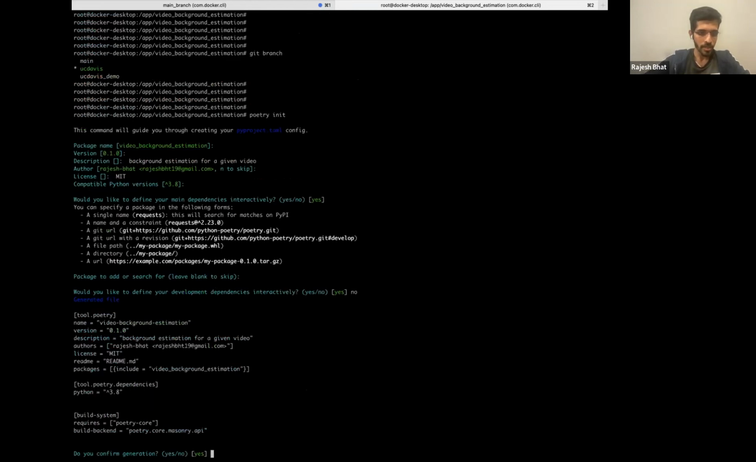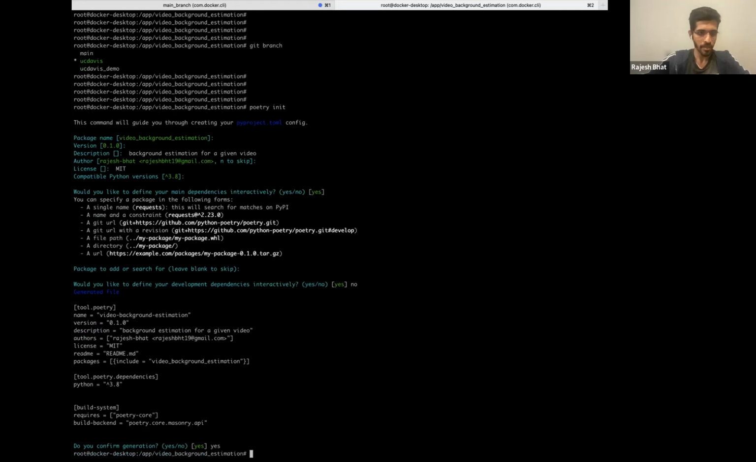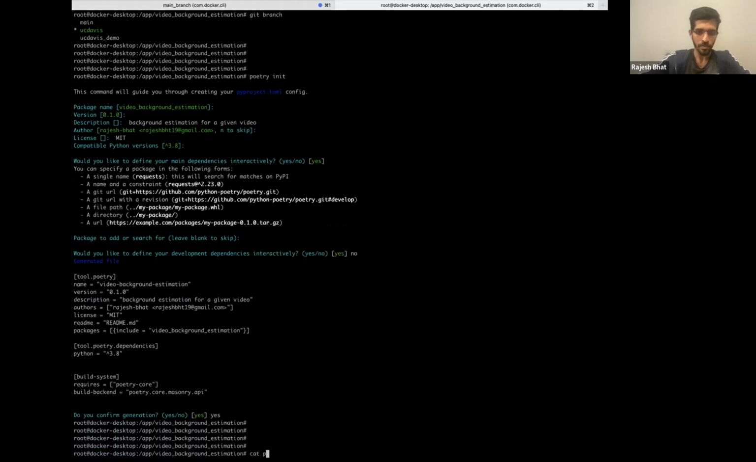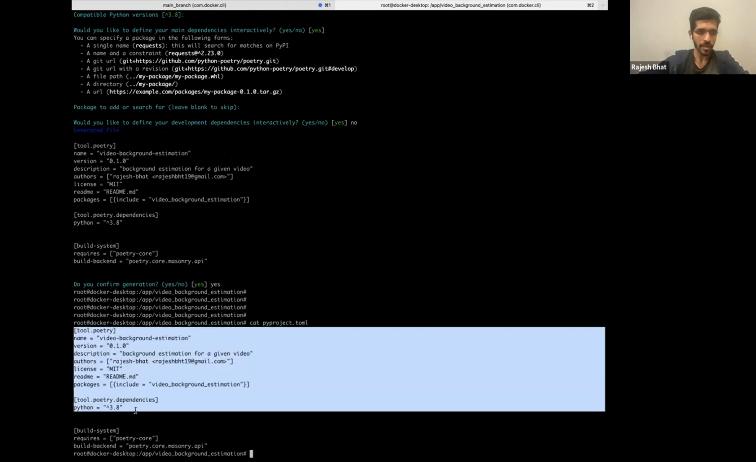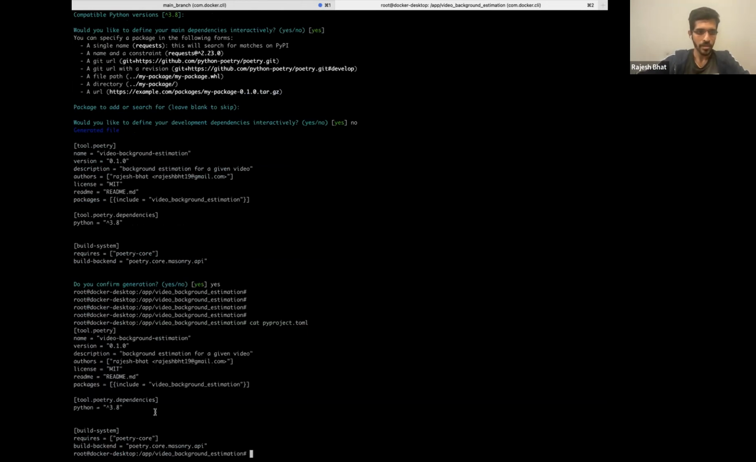With the given settings, it's asking whether you're okay with the details given. I'm saying yes for that. So pyproject.toml, you can see the configuration file that is created with whatever details we have provided. This is the first step.